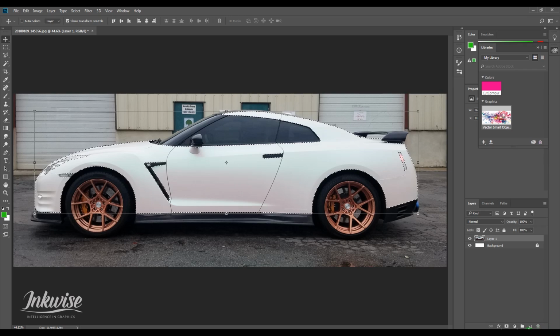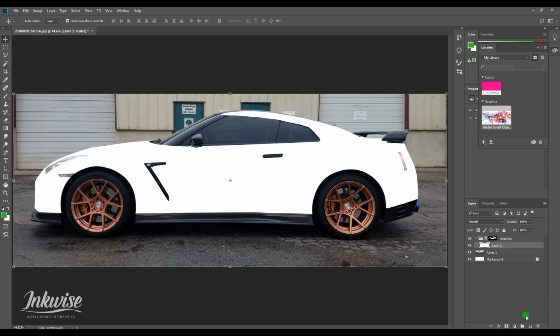Now we're going to make a new group or folder, and we're going to label that graphics. And then we're going to make a mask on that layer, this little button here. We click it, and it makes a mask. And in a mask, everything that is black is hidden. So if we make a new layer under there, and we just make it white, there we go.